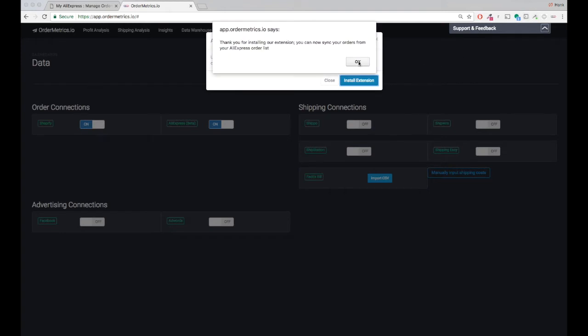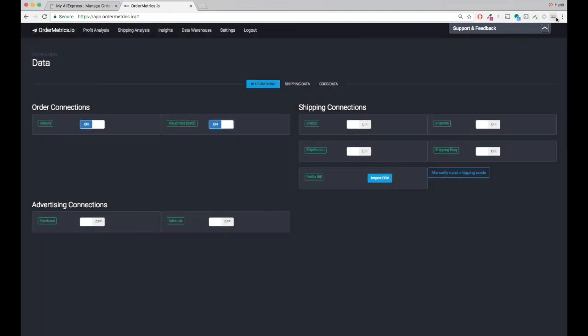Okay, so now you can see the OrderMetrics Chrome extension is now installed, and I'm going to take you through a quick demo of how the extension works.